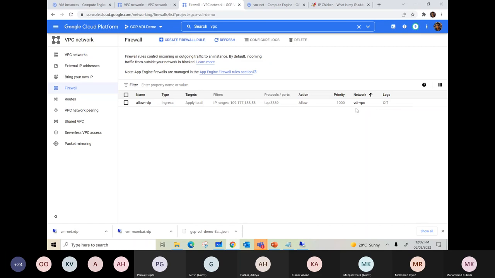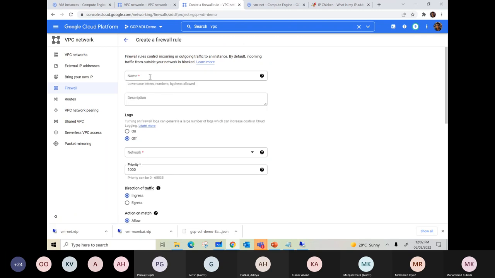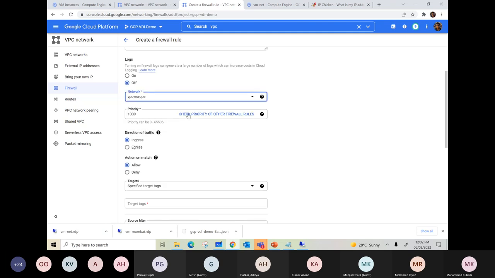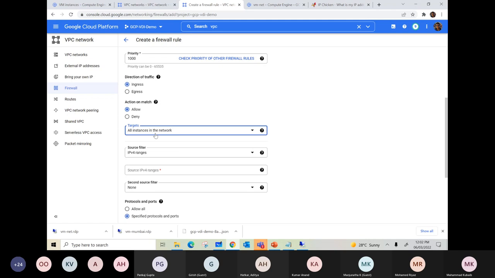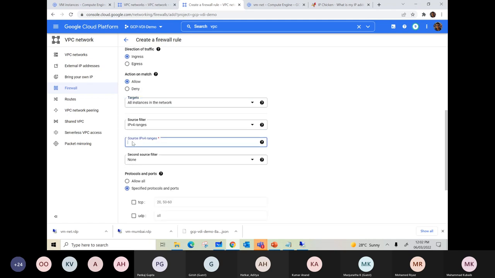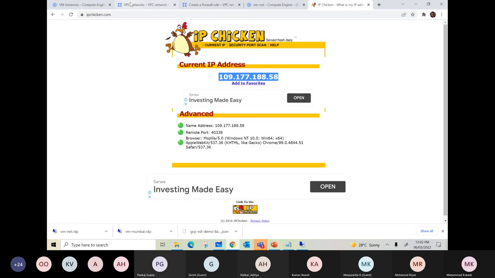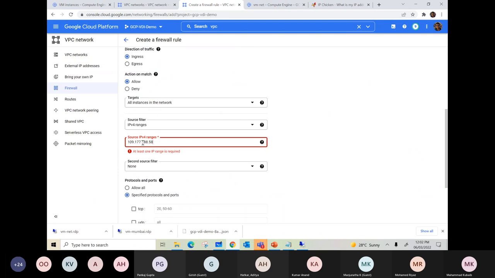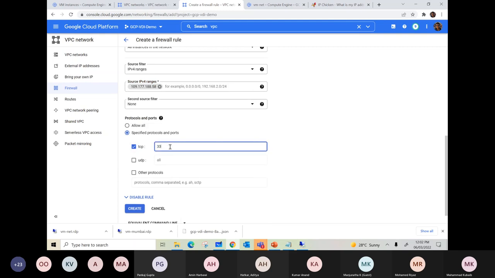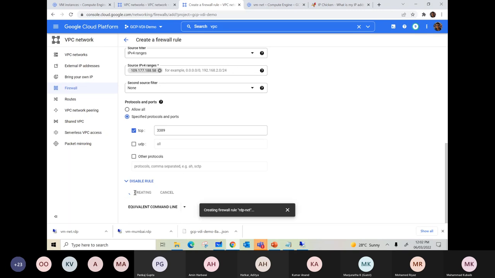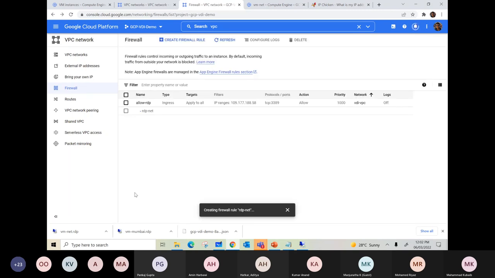Okay. So guys, now I have to allow RDP, the same rule, to my Netherlands VPC. So let's create it. RDP from Netherlands. For network, I'm selecting Europe, that is my Netherlands network. Ingress, allow. For target, I'm selecting all the VMs in the Netherlands network. Source IP is my laptop IP address. I'll select the protocol TCP 3389. Now I'm creating it. After creating this, it will allow me to access the Netherlands VM.